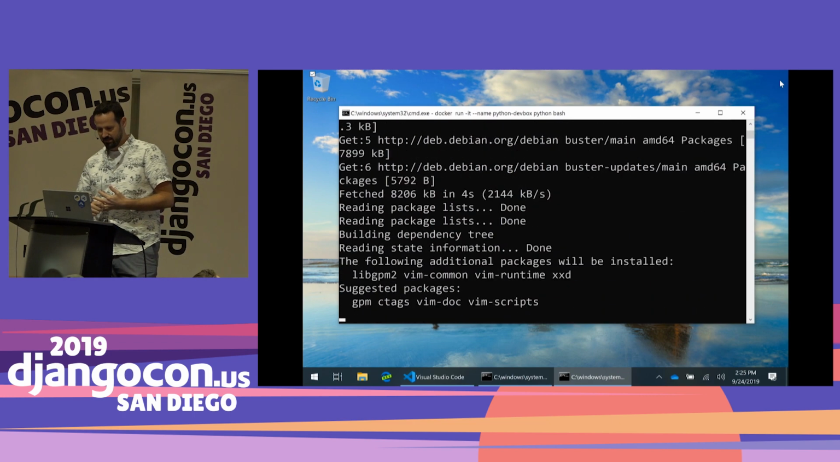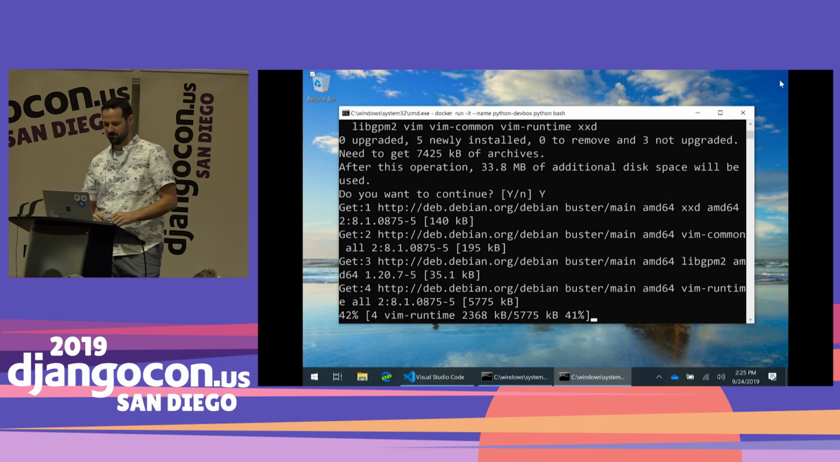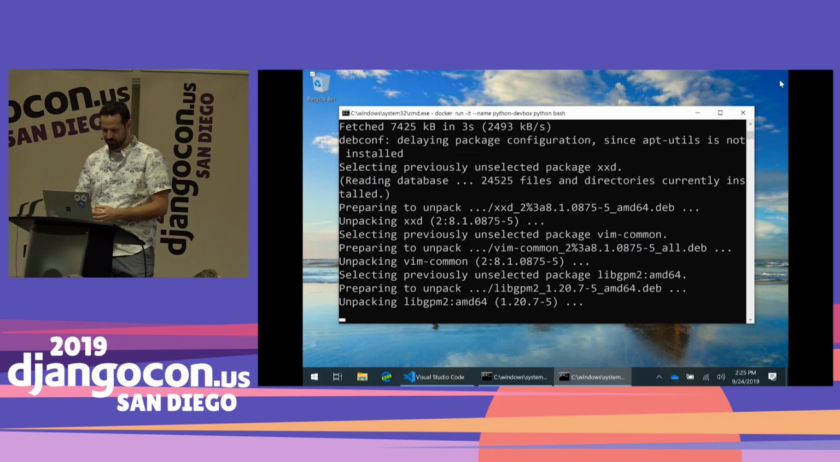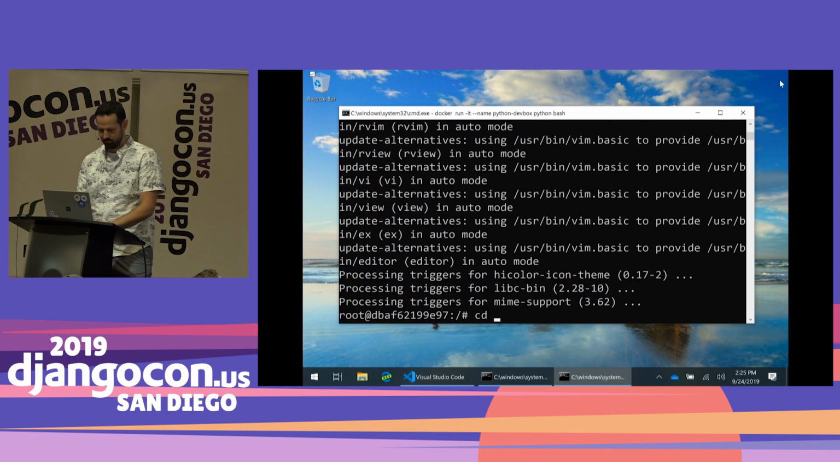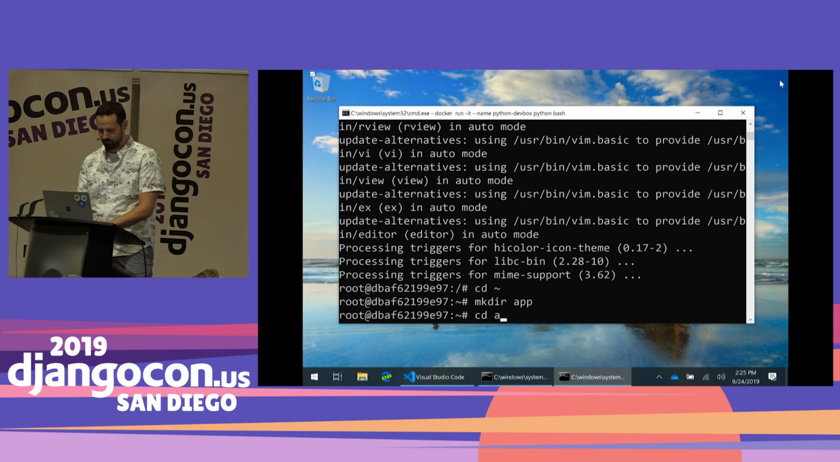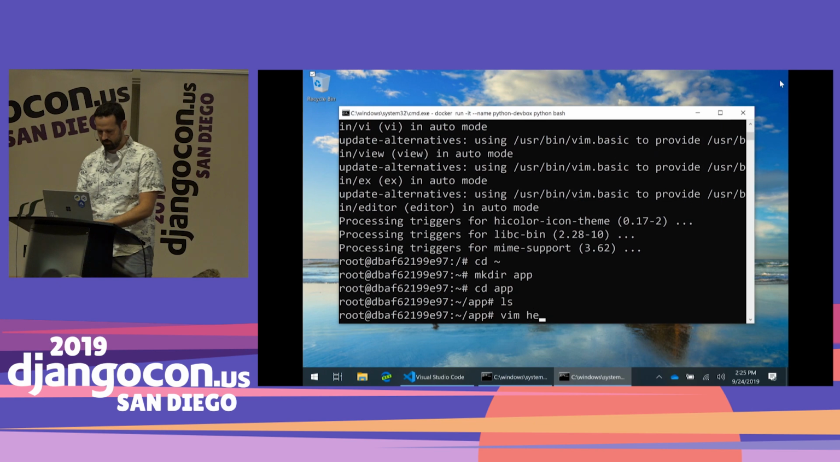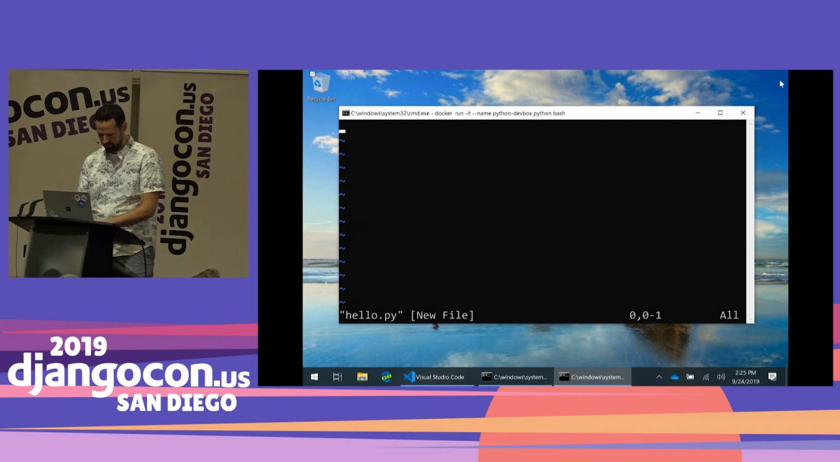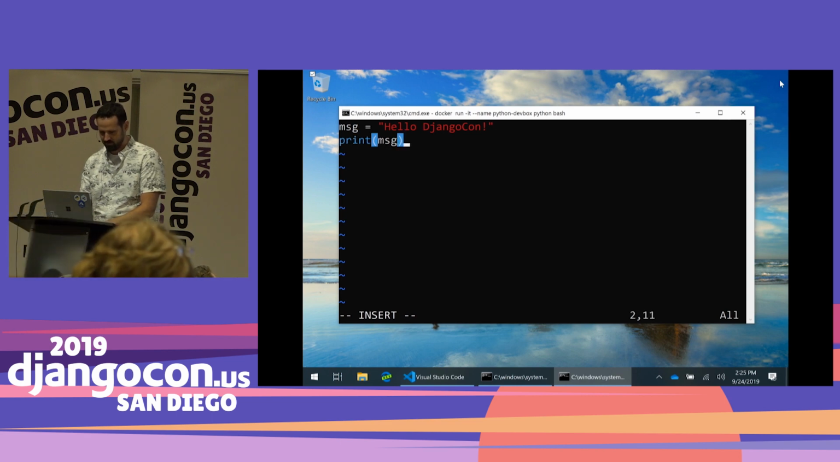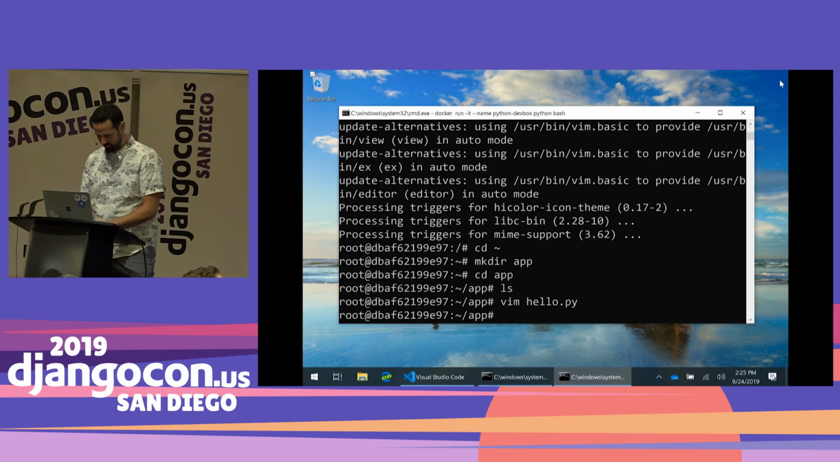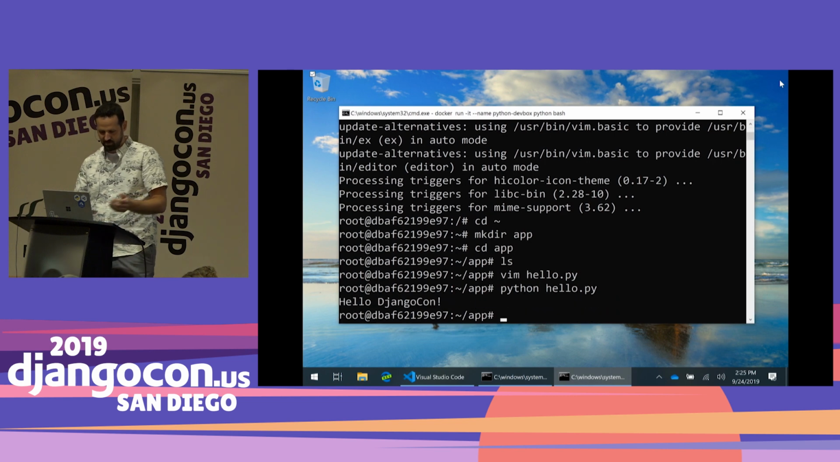So it's going to pull the packages down, and then we'll install vim, and then let's write a simple piece of code. We'll go and create a new folder for our app, and then we'll vim hello.py, and then press I to insert some code here. Let's say hello DjangoCon, and then we'll print that message, and then escape, :w, enter, :q. Yeah, I love Vim.